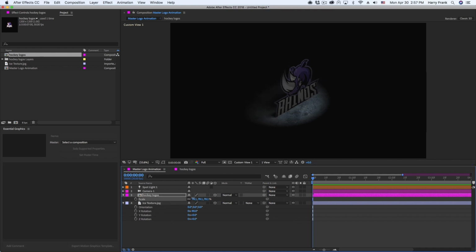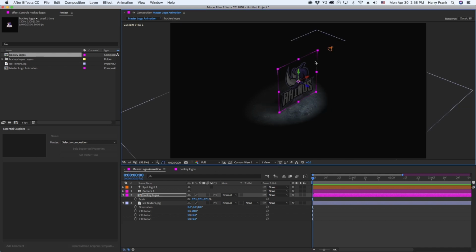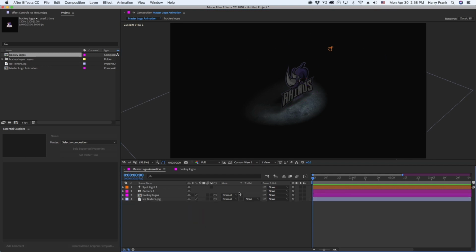I know that seems a little bit roundabout to scale it up inside the pre-comp and then scale it back down outside of the pre-comp. But once we use this as a particle emitter, this will help out, and I'll explain why when we get to that point. Okay, so I've got my logos, I've got my light, and I'm going to add a few more lights to this scene.